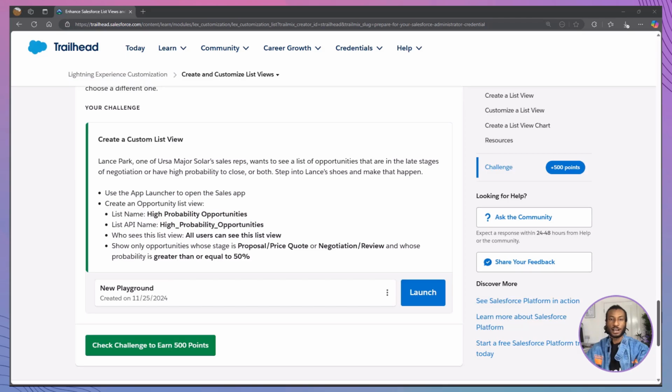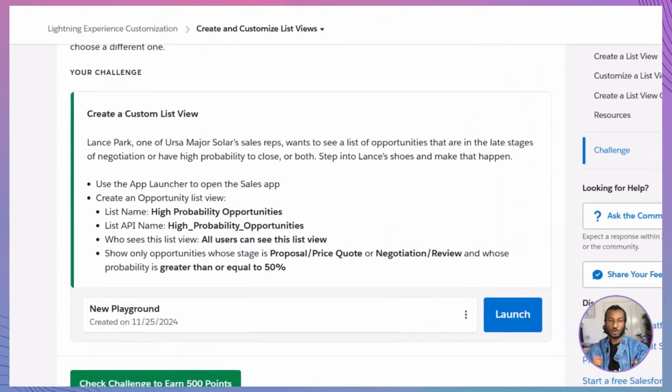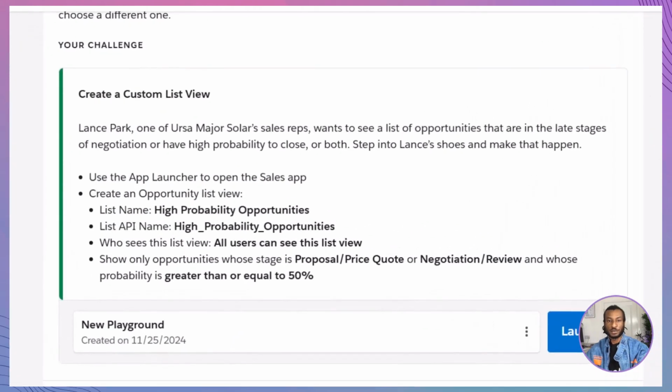Alright, it's time to put your newfound knowledge into practice with our hands-on challenge worth 500 points. But first, let's quickly go over what this challenge entails. In this hands-on challenge, you'll create and customize your own list view from scratch. You'll set up filters, customize displayed fields, and add a list view chart. This exercise will help you solidify your understanding of list view creation and customization in Salesforce.